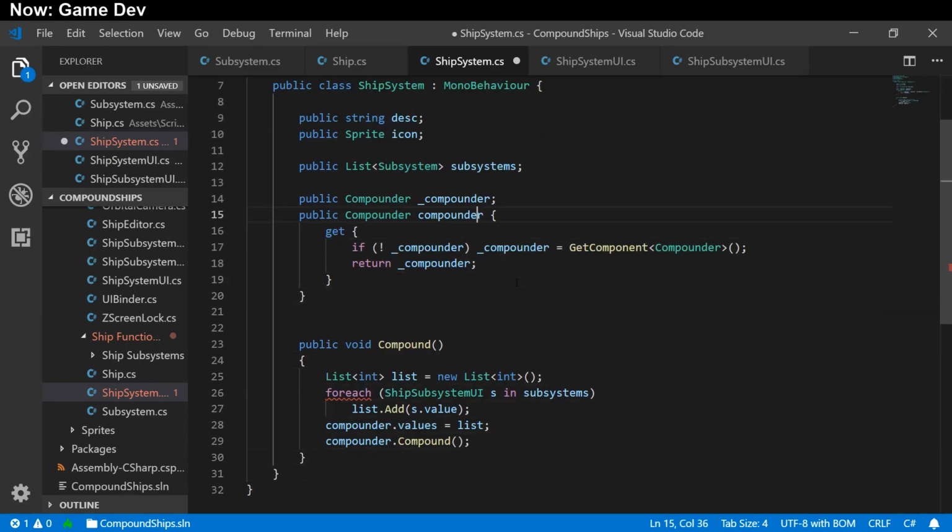Little quick way to do it. Now the reason that I'm using public for this is so that I can set it if I feel like setting it. If it was protected, I would have to do like debug crap, and that would be annoying. So we're not doing this to protect the compounder variable from later access. We're doing this just so that it'll automatically set itself up, rather than having to set it up in like start or something. So down here in compounder, what we've got is a subsystem UI list that's getting set up. So that's not what we want.